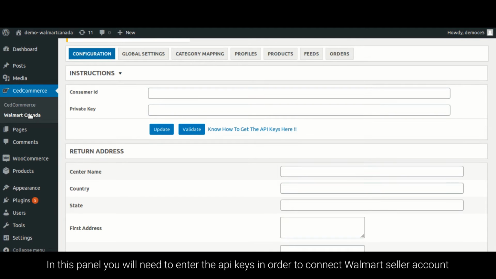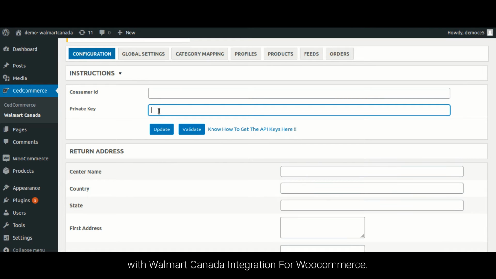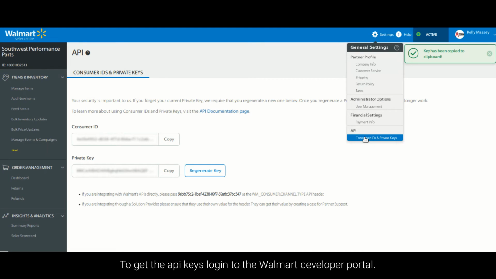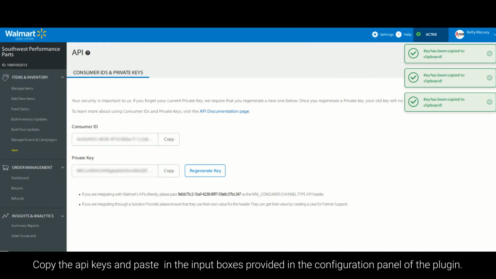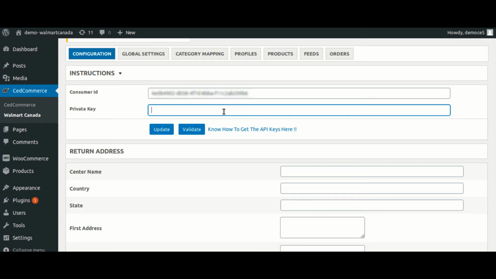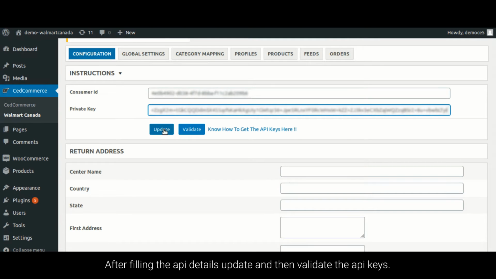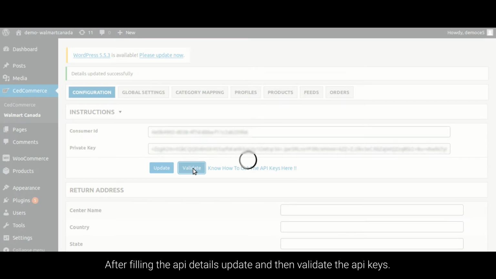In this panel, you will need to enter the API keys in order to connect your Walmart seller account with Walmart Canada integration for WooCommerce. To get the API keys, log into the Walmart developer portal. Copy the API keys and paste them in the input boxes provided in the configuration panel of the plugin. After filling in the API details, update and then validate the API keys.